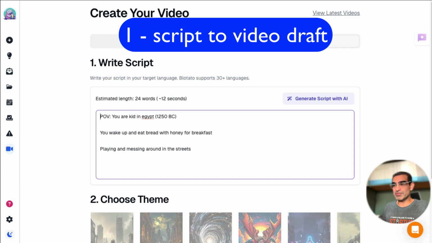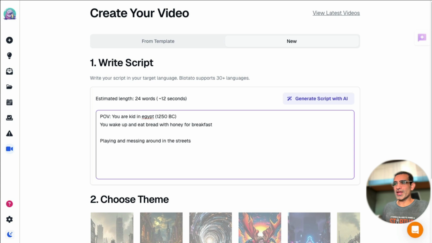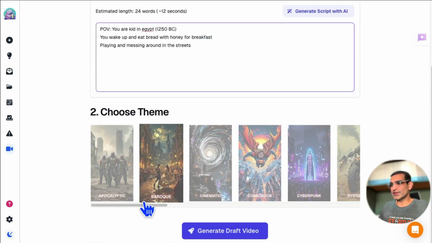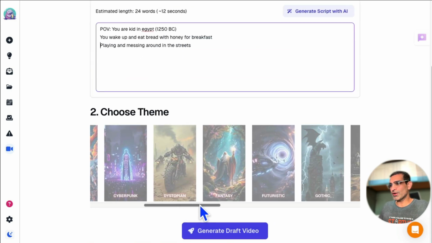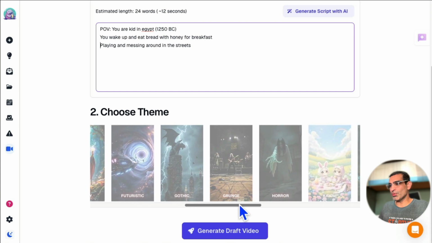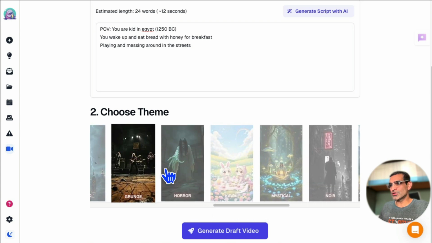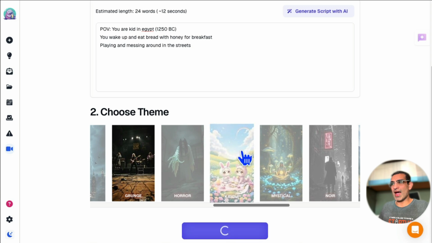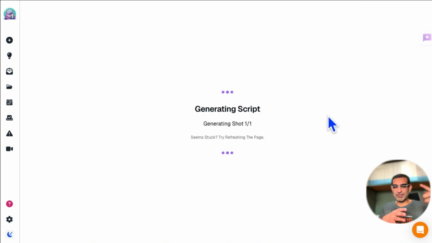POV, you're a kid in Egypt in 1200 BC. You wake up and eat bread with honey for breakfast, and then you're playing and messing around in the street. So that is my script. If you scroll down, there are different themes here. You can look at these themes, whichever one you want to use. Let's use the grunge, and then click on generate draft video. So this is our step number 1. We put the script, we select the theme, and then we generate the video.